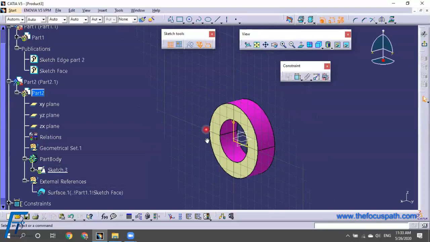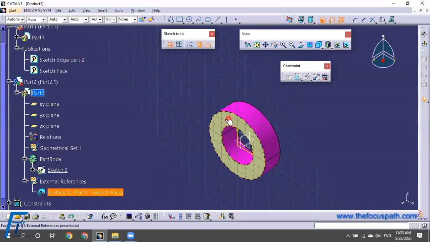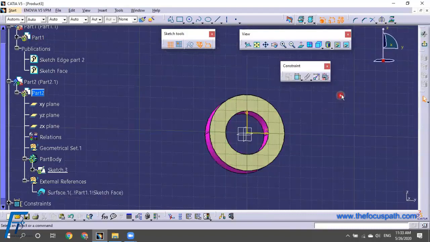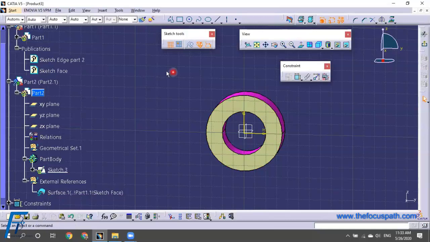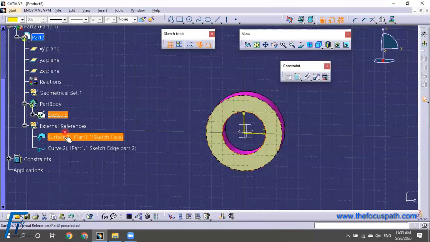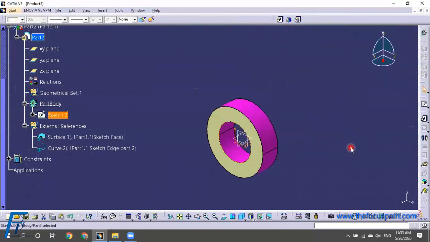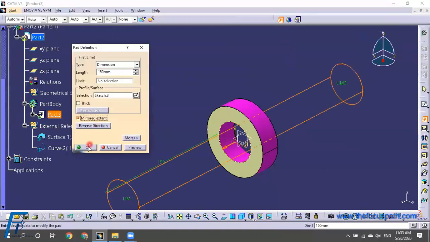You can see that yellow face, right? This is my published. Exit this, and I'm going to use this edge, and I'm going to use project for my reference. So that means these are externally linked. See that? I'm going to exit, and I'm going to pad this one and give OK.